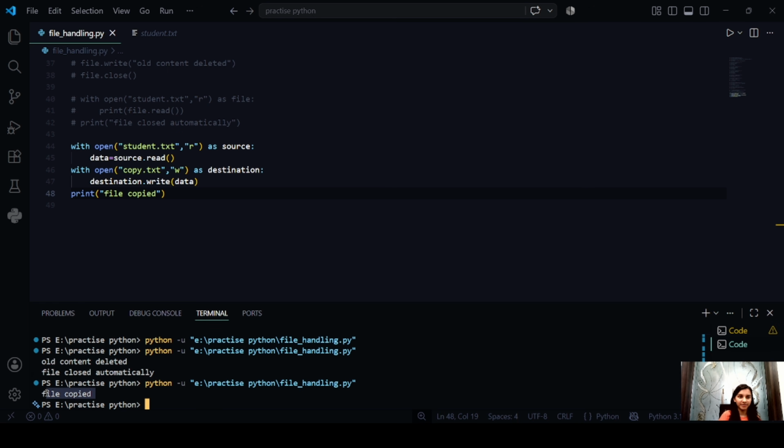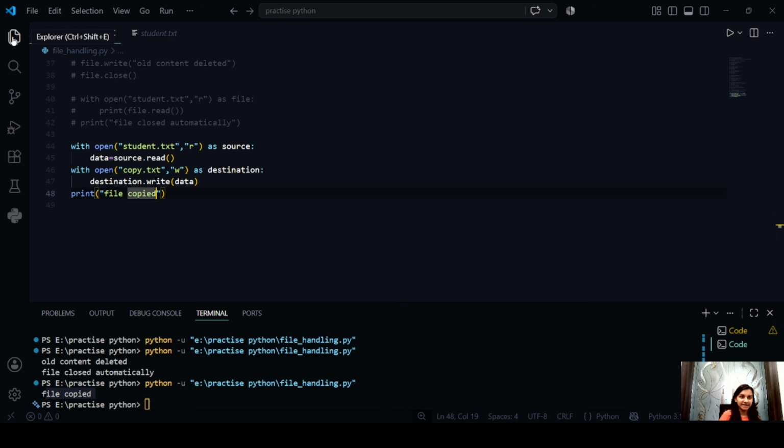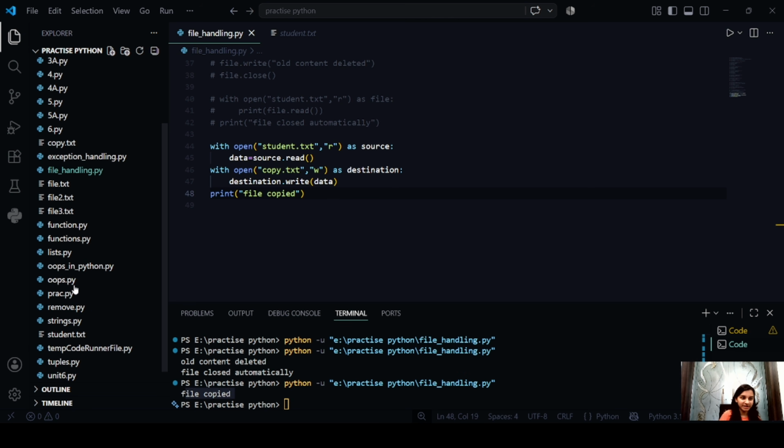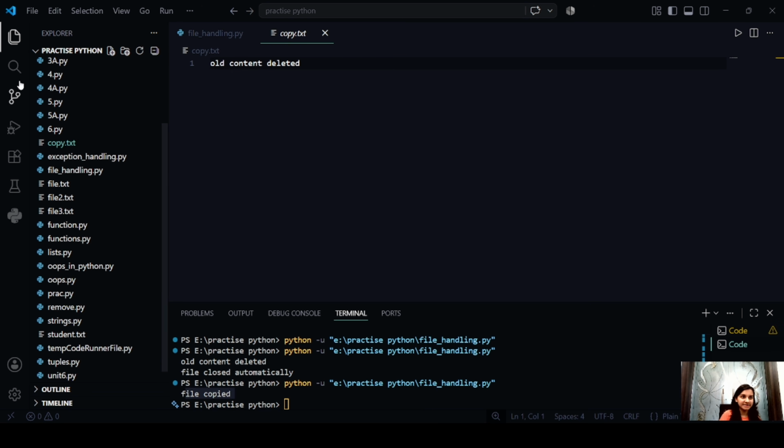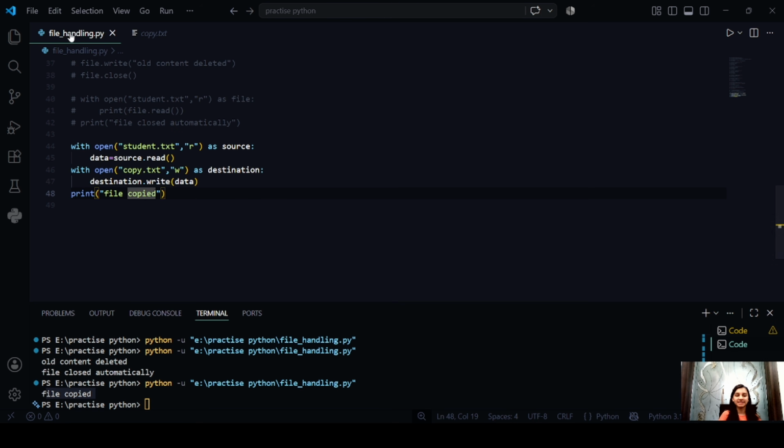Now let us try to run it. So we get a file copied. So this is student.txt and let us see whether a new file copy.txt is created. Yes, it is there, right? And we get the same data in here. So a copy gets created which copies all the contents from student.txt. All the contents of student.txt got copied into this file, which is copy.txt.